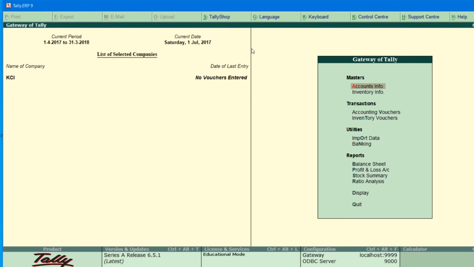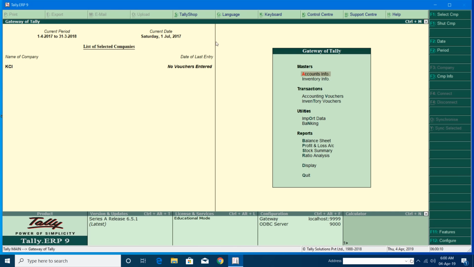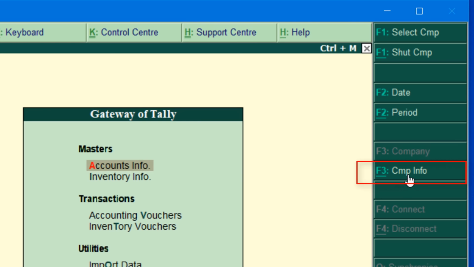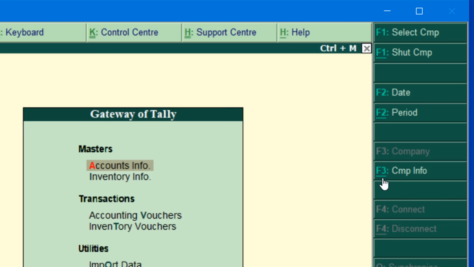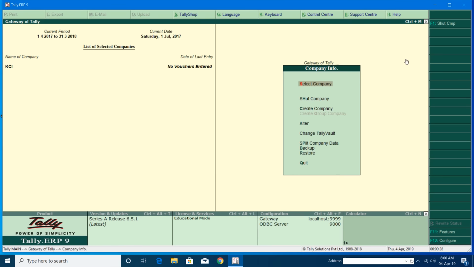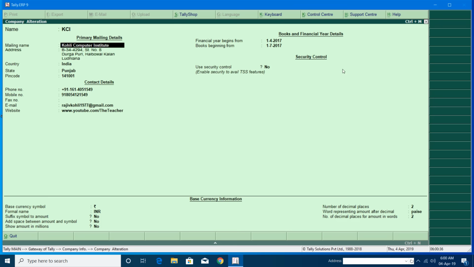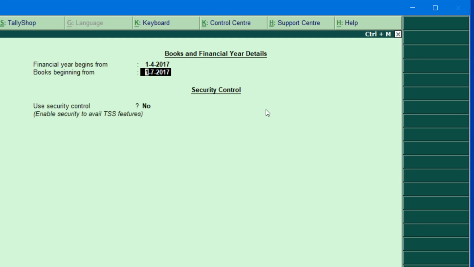And if you want to modify any of your company information later on after creating the company, then you can either click on this button company info, or you can also press Alt F3, because F3 is single underlined here. That means you have to hold down the Alt key while pressing F3. That will bring the company info dialog box again after selecting the company. So here you can press enter on alter, and you can modify the company information if you want to. And here you can see that we have entered the book's beginning date as 1st July 2017.